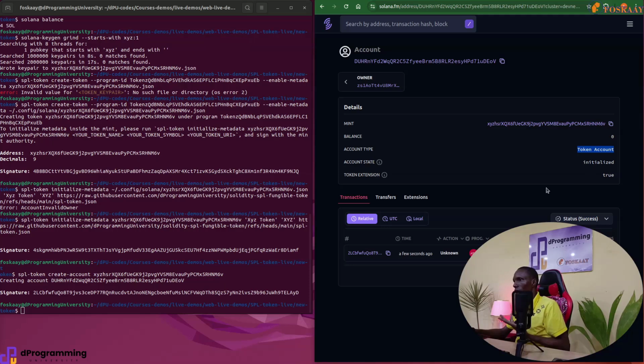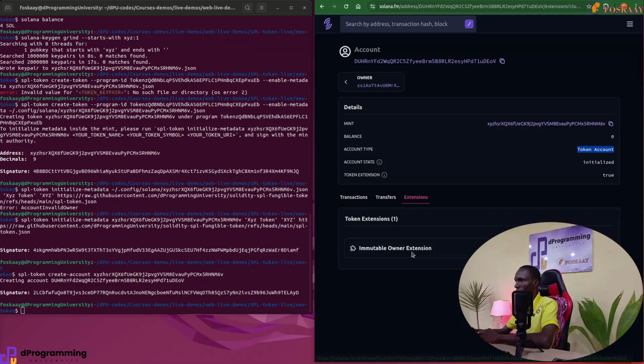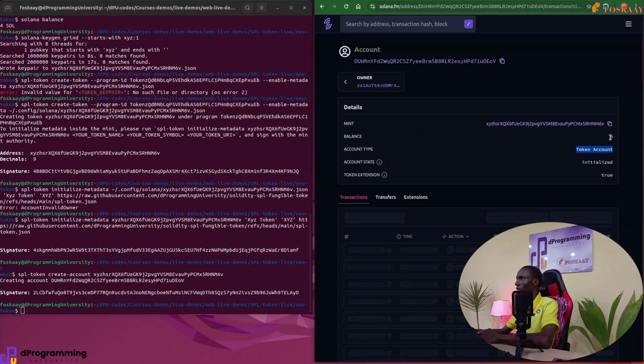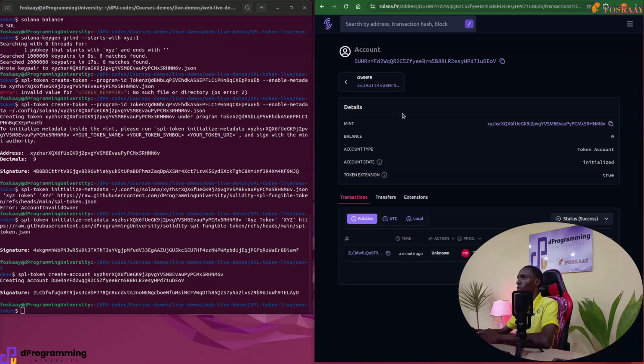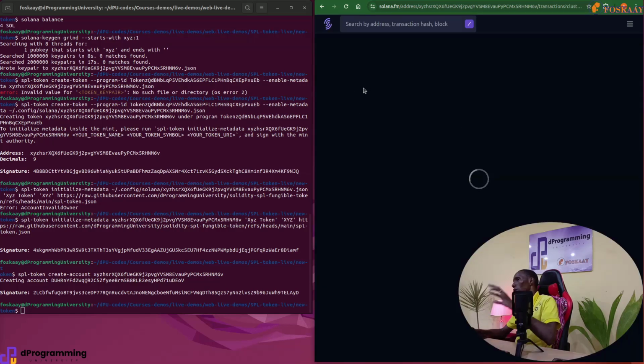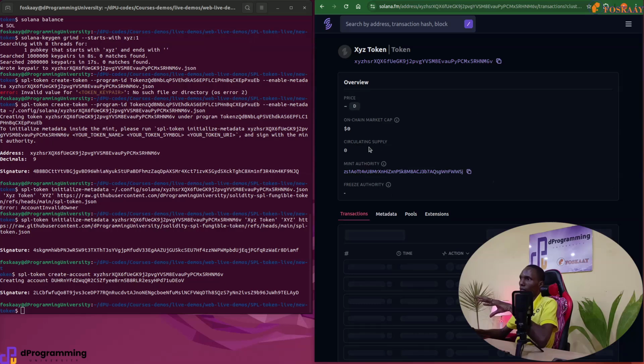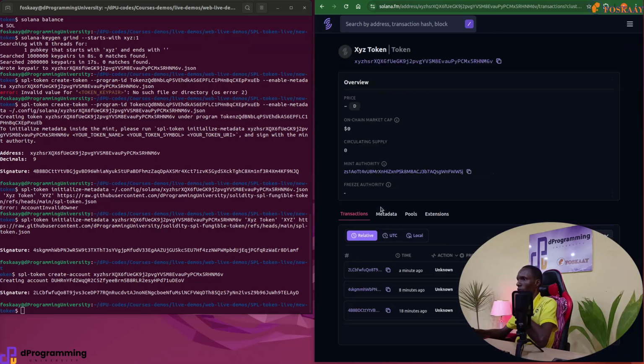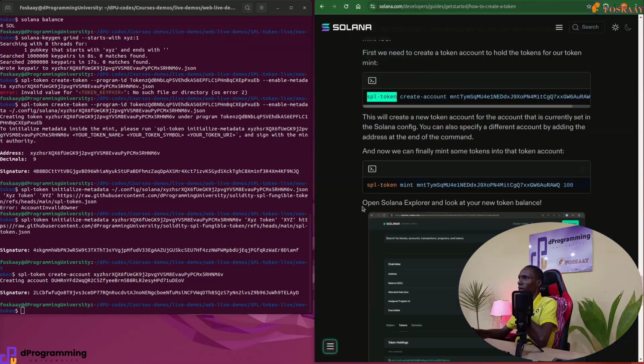Then the state is initialized, token extension true. Because we are connecting to a token extension based token, so transfer extension, immutable owner extension, and things like that. So now we have this and it's 0. So when we mint, we can now have it shown there. And you also see the token account itself is 0, no token in circulation at all. So let's now create it.